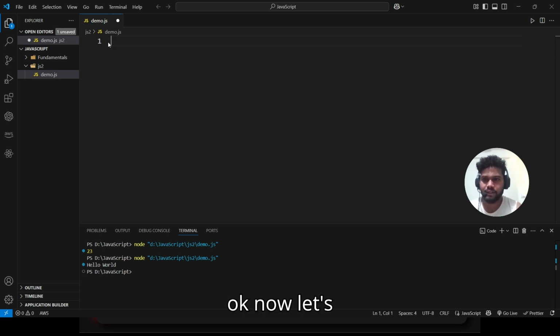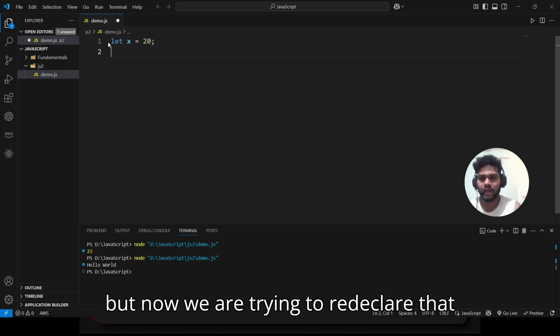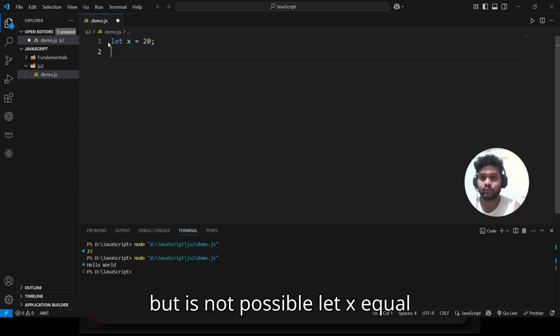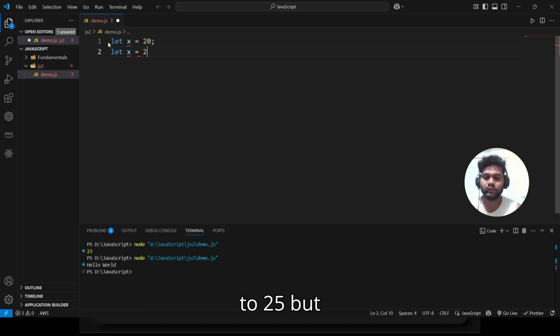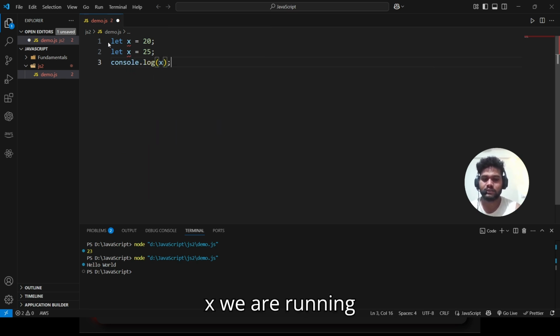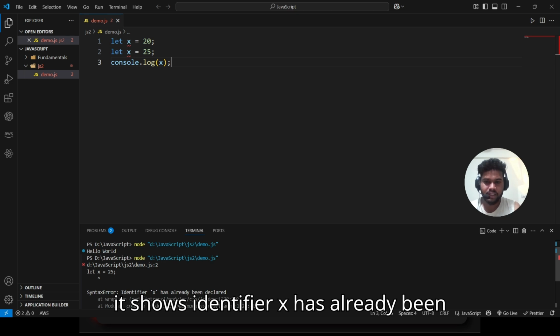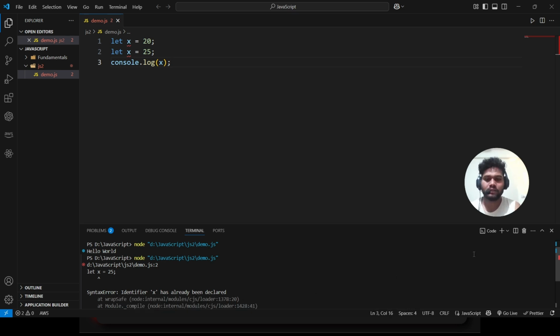Okay, so we have studied var well. Now let's discuss let x equal to 20. In the case of var we redeclared it, but now if we try to redeclare it, it's not possible. Let x equal to 25, but it shows an error. Console.log x. We are running this, but it shows an error: identifier x has already been declared.